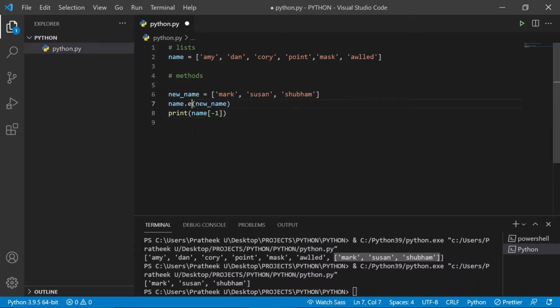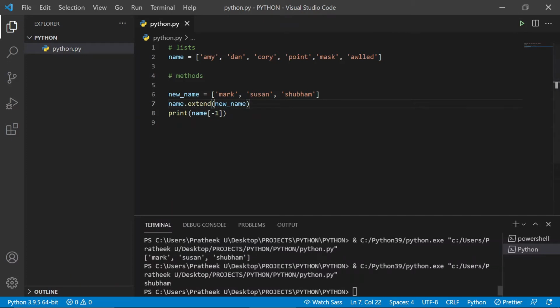So if I replace it via extend, you will notice the last is not a list, but the last element is Shubham, because the list is Amy, Dan, Corey, Point, Mask, Olid, comma, Mark, Susan, Shubham, all individual.